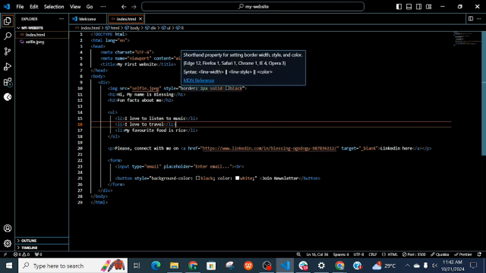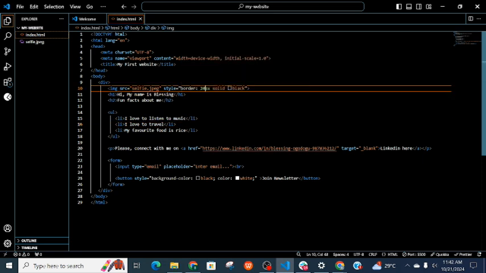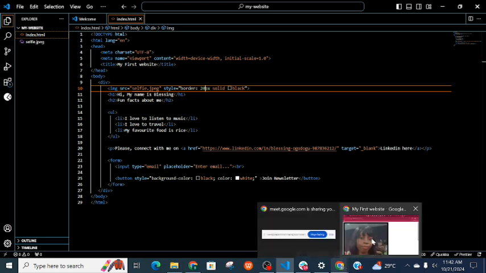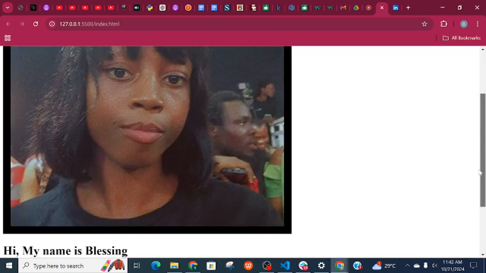Did you see it? Let me use 20 pixels solid black. Can you see the line? Can you see the border? Very thick, solid line. 2 pixels solid line, right?